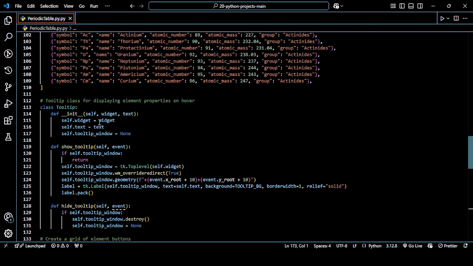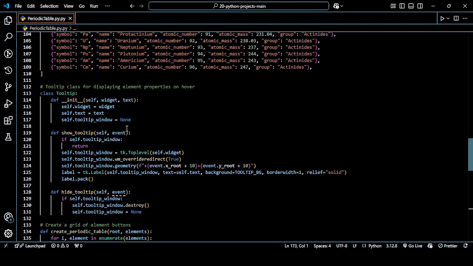So here is how it works. See this widget. This is the button the tooltip is attached to. So the widget is the button. The tooltip is attached here. Next, text: here I gave self.text is equal to text. This is the message we will display in the tooltip. Finally, self.tooltip_window is equal to None, which stores the pop-up window, and it starts as None because there's no tooltip yet.